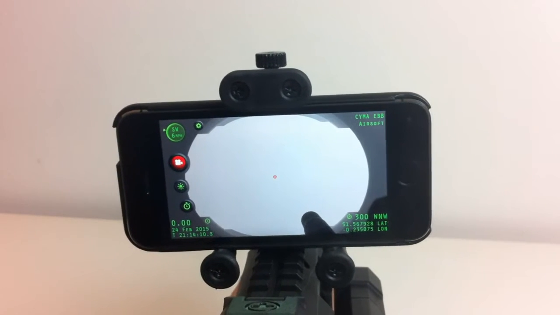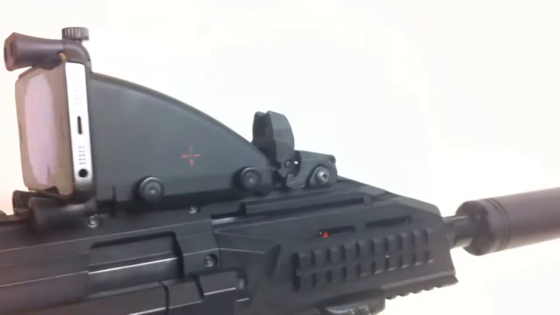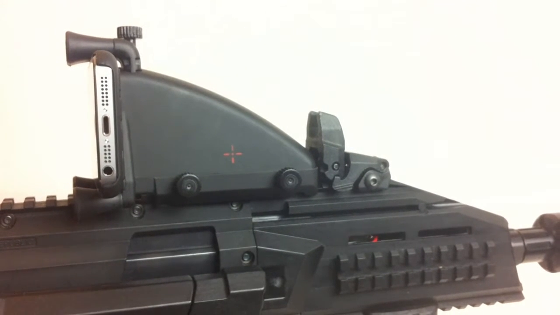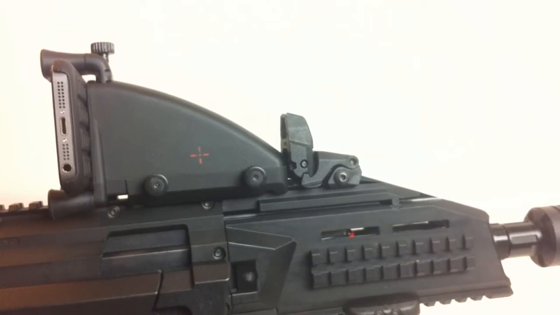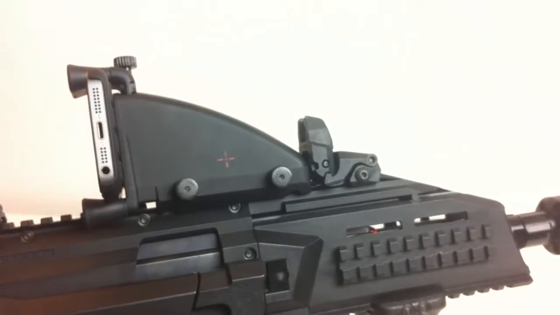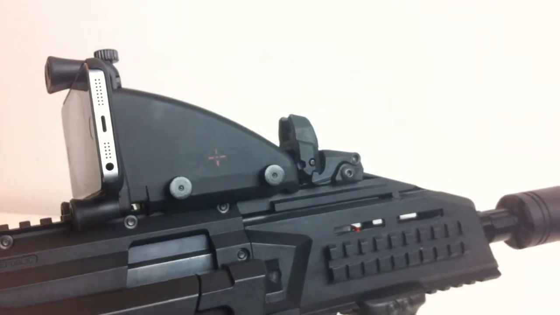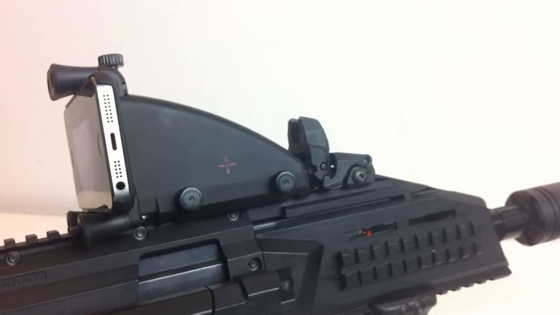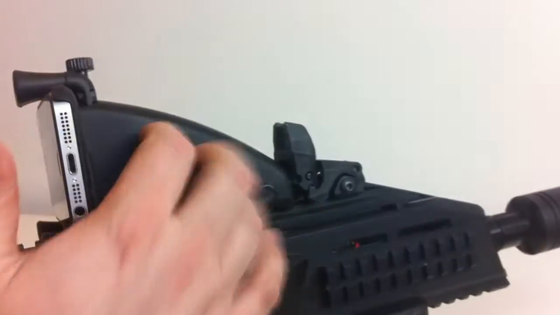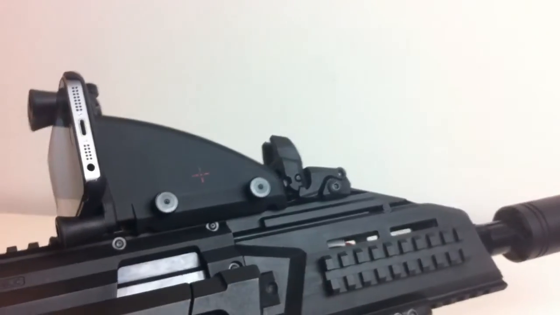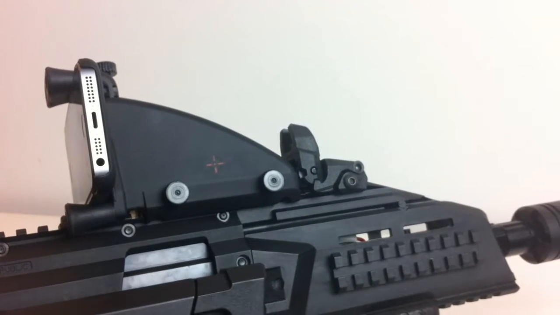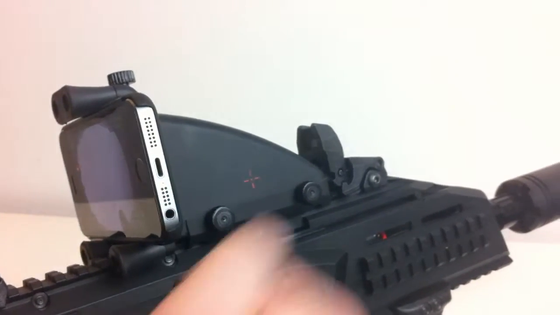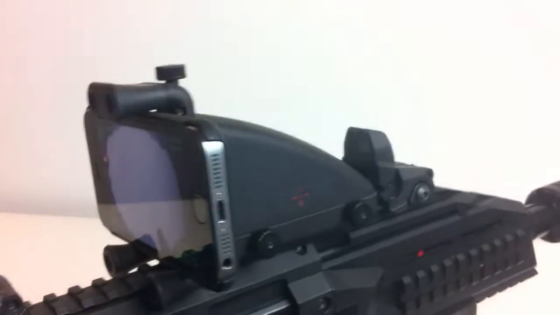Welcome to the video review of the Inteliscope smartphone mount. Basically, this is one of the very few smartphone mounts out there that will work on any Picatinny rail, so it will work with real steel and with airsoft guns. It is a very sturdy metal mount. It is very lightweight as well, so it doesn't weigh a lot, and it does take a lot of beating because it is now made of metal.